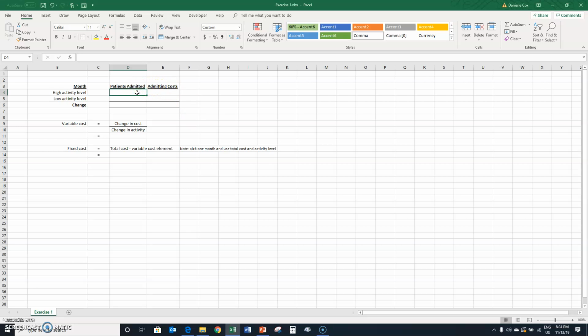Now, in Excel, we can enter the activity for the highest activity month, which was 3,800, and the associated cost for that month, which is 30,400. The low activity month we said had 2,200 patients, and the cost for that month was 25,600.